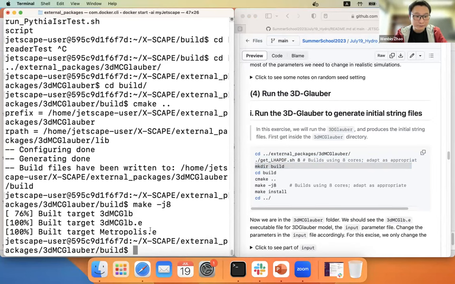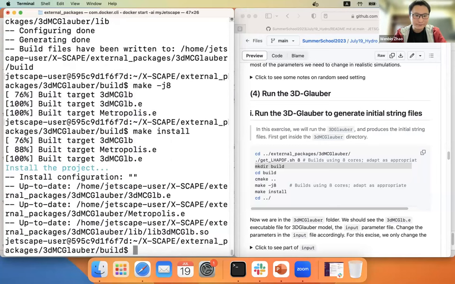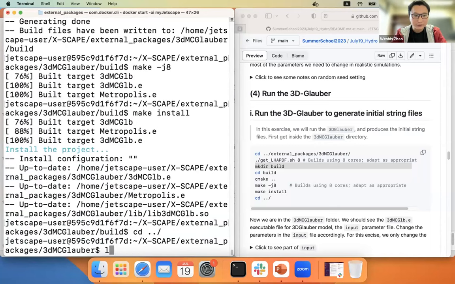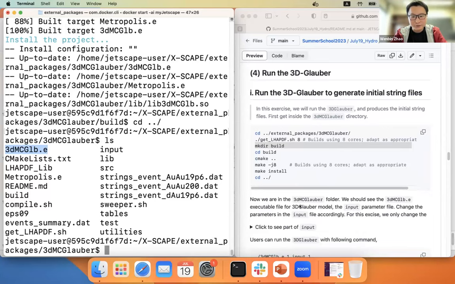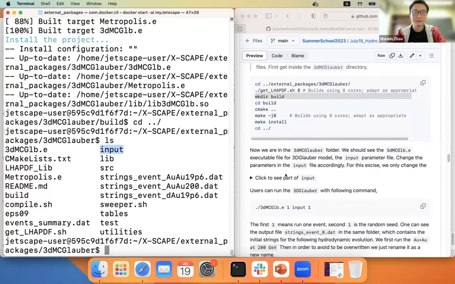Since I have compiled it before, it's very fast. For you, I think it takes 30 seconds to compile the 3D global code. After you have finished the make, just run make install. After finishing make install, you can go to the previous directory. After that, you should see an executable file named 3dMCGlb.e. This is an executable file for the 3D global only. And also you can see the input file, which is a parameter file for the 3D global only.